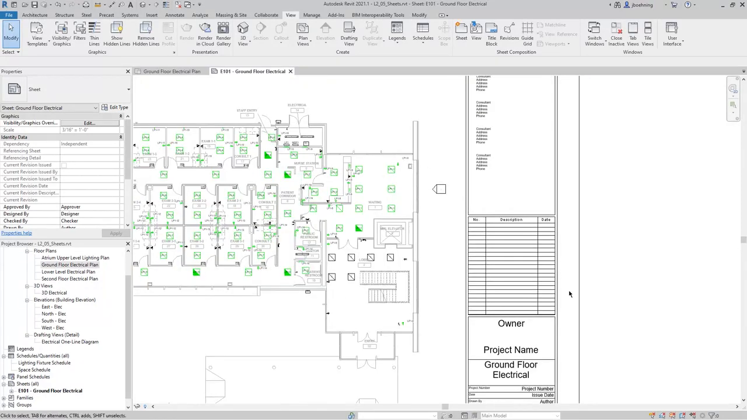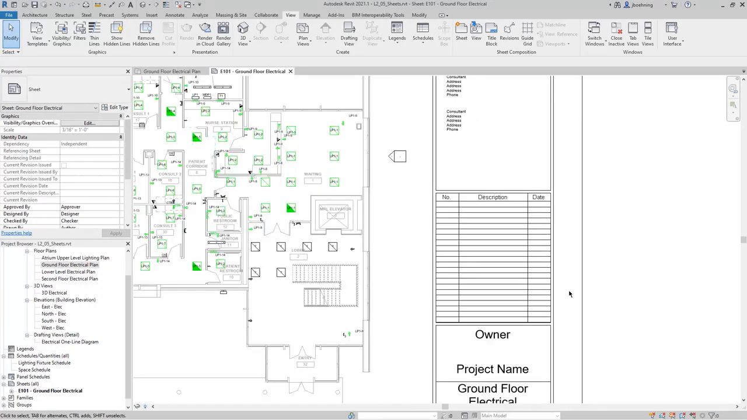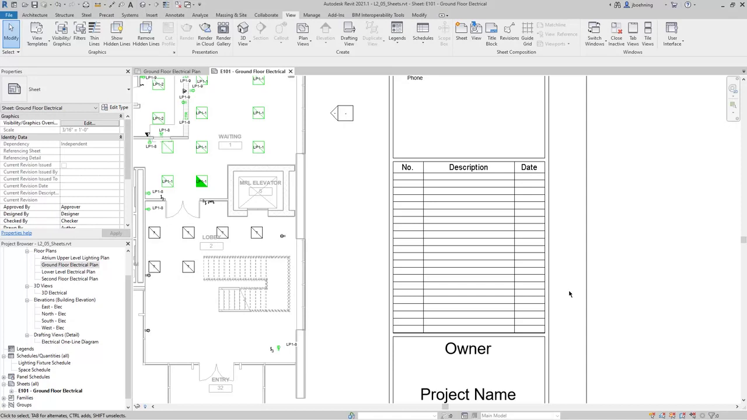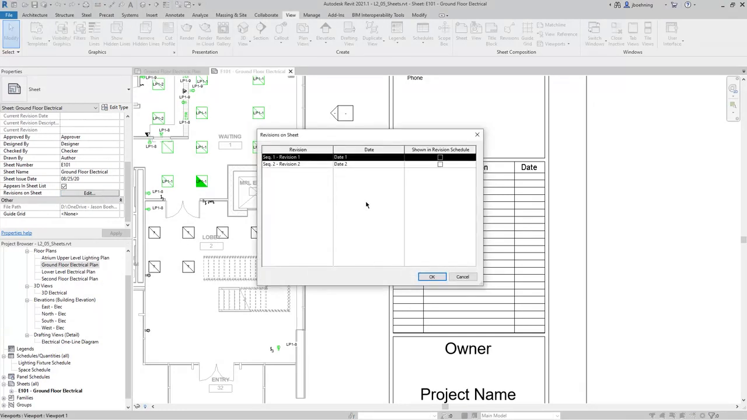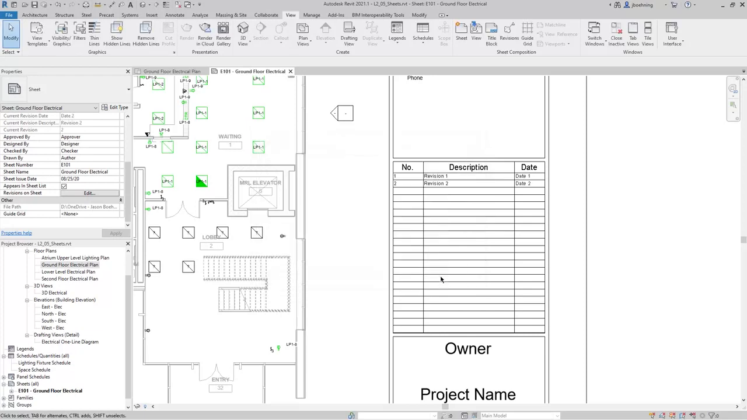And then I can create a revision cloud and assign it to one of those revisions. Or if I don't have a revision that I'm adding to a view that's placed on a sheet, I can still add that revision information to the title block. And to do that, with the properties palette showing the parameters for the sheet, scroll down to revisions on sheet and click edit. And this opens the revisions on sheet dialog, and you can choose whether or not to show each revision. So I'll select shown in revision schedule for each of these and click OK. And then that revision information is populated in the revision schedule in the title block.